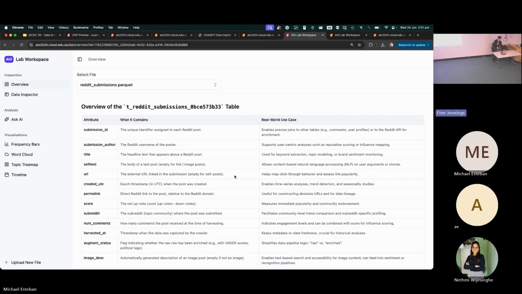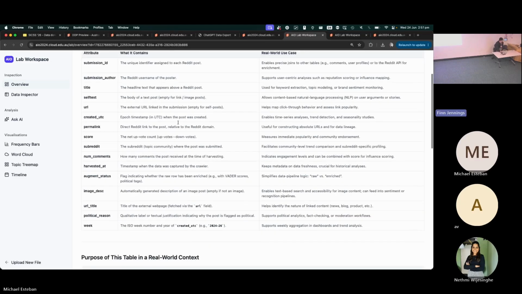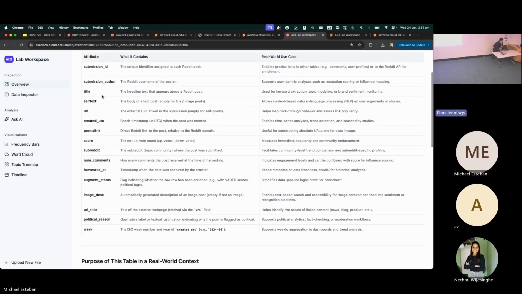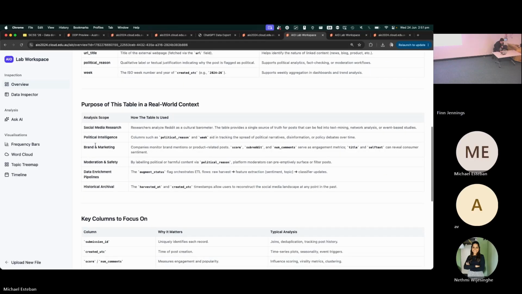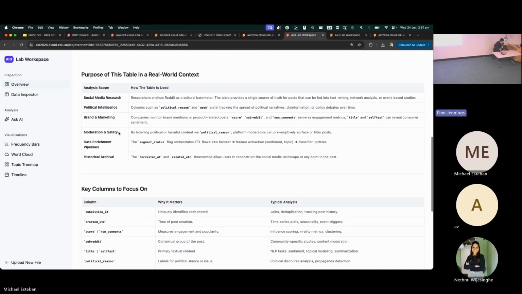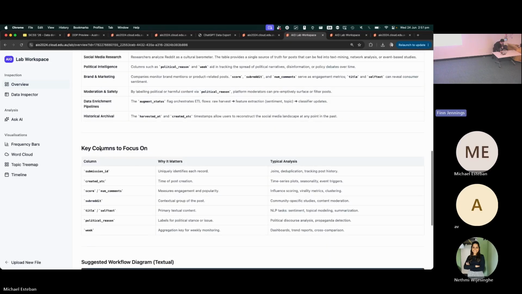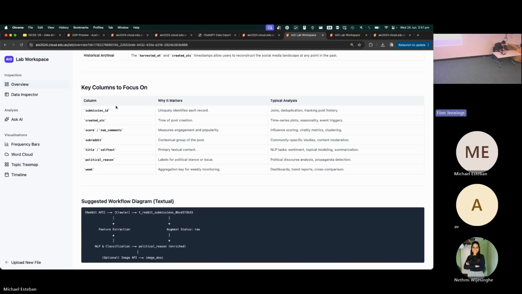And looking at this dataset, to be honest with you, it's been a long time since I had a look at it. I don't even remember what is in it. But what may be interesting to see is if using the lab workspace can help me reignite some of that memory. So in the overview, I can see that it has some kind of table. And in the table, I can see some title, some text, some permalink, some scores. And the purpose of this table, maybe that's a good starting point. And then some key columns to focus on.